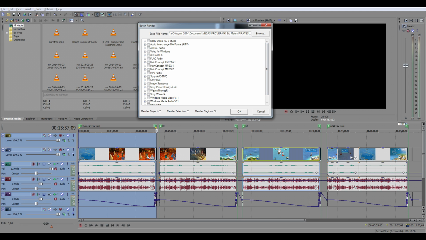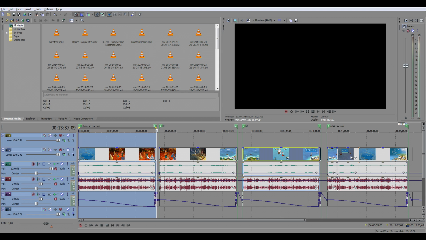Now that you've chosen Render Regions, choose whichever format you want to render it into. I'm using Main Concept AVC AAC, and I have my custom one, which is YouTube 1080p. It's supposed to say 30 FPS right there, but I must have been drunk or something, and it didn't come out as I planned. You click that, and OK, and then it will start rendering. Just remember to save it where you want to save it by pressing Browse there. Now you know how to batch render.